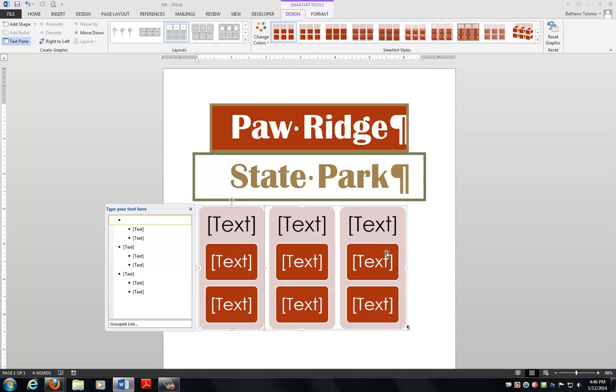Depending on what you've used before for SmartArt, it may or may not look like mine. For example, on the left-hand side I have a list that I can type my text into. You may not have that. That's fine. You don't have to. So you may be typing directly into each one of these cells. That is fine. Also, you can use the placeholders, whatever you want to do.